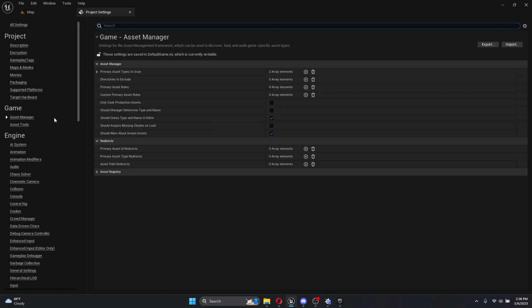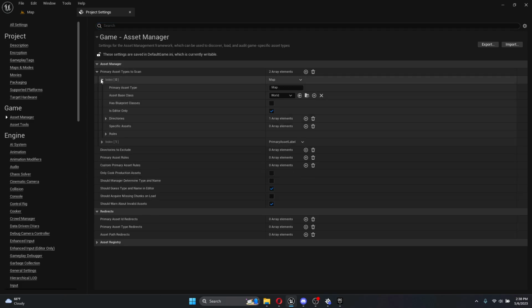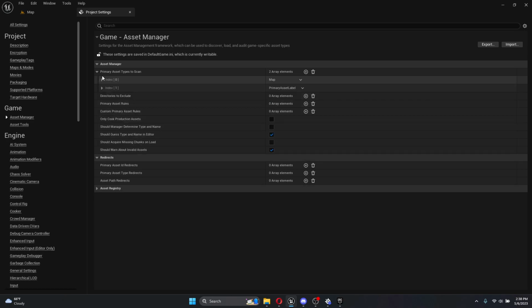Asset manager. This really is more advanced stuff. This is how the game basically discovers these assets and where they discover them at, right? So, for example, we have primary assets to scan, our map, and our primary asset label. These are basically where the game is going to look for stuff, right? It's going to look for stuff under those things.